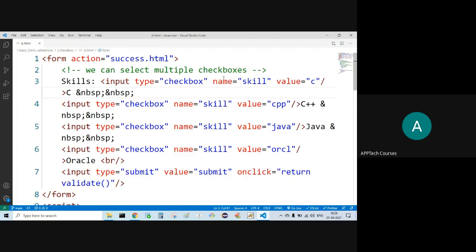Here, type is checkbox. Name is skill. Why are we using name? If another checkbox is there, and I want to identify these two checkboxes as one group, I can name these two checkboxes with the same name. That is why I'm using that. Why value, we will come to know.